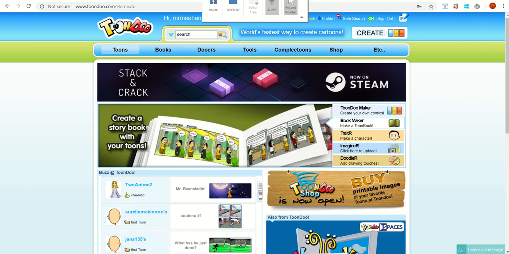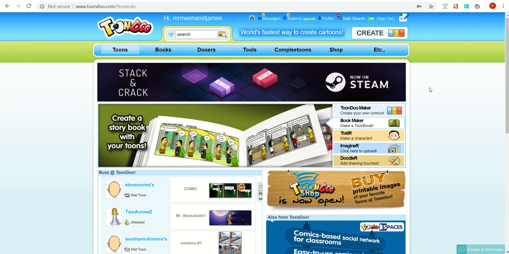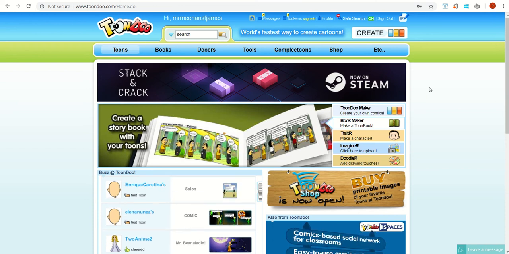So in this tutorial, I'm going to show you a few of the tools available with Toon Doo and how to use it. Obviously, you'll need to know these skills when you make your actual comic, but you also need to use these skills to showcase what the software can do as part of your LO1 work, where you've got to explain why you chose this software.